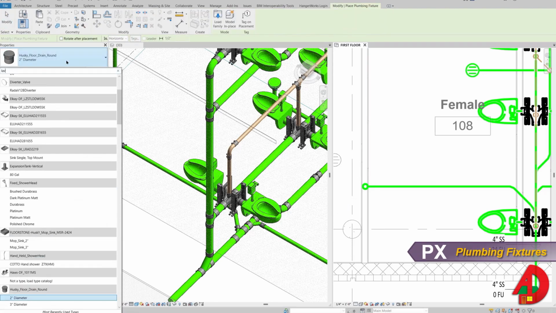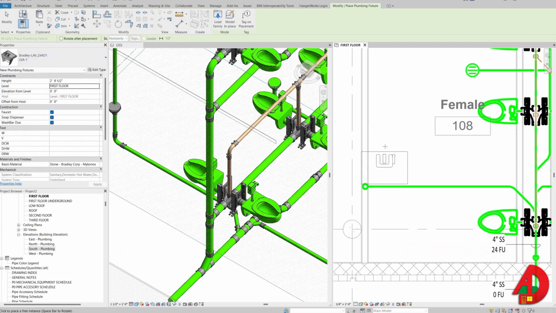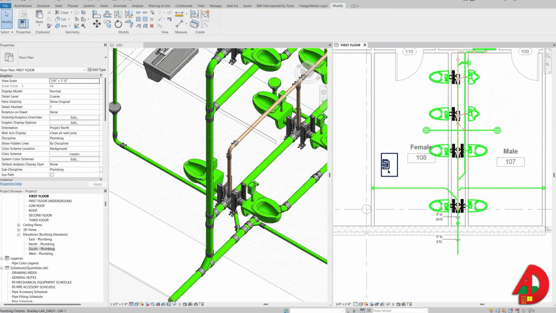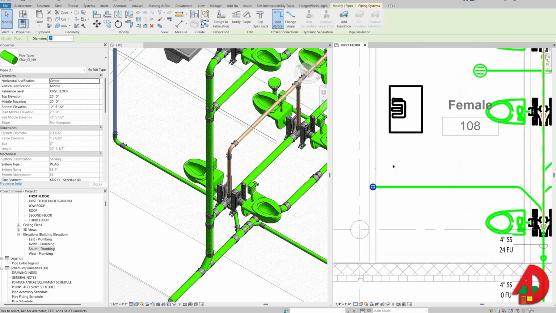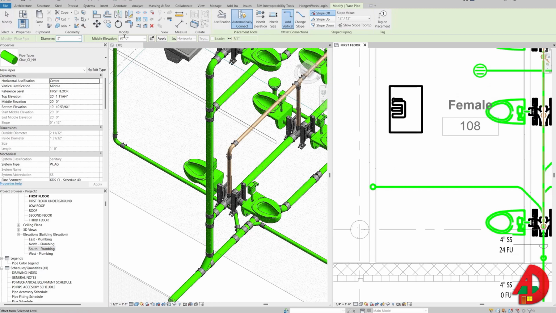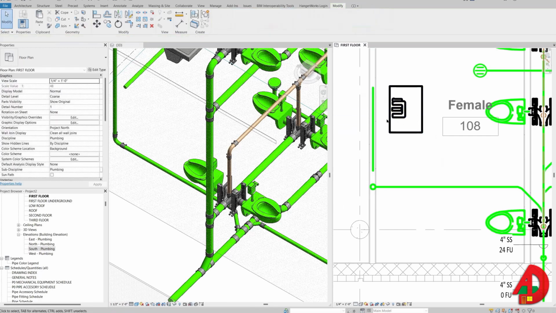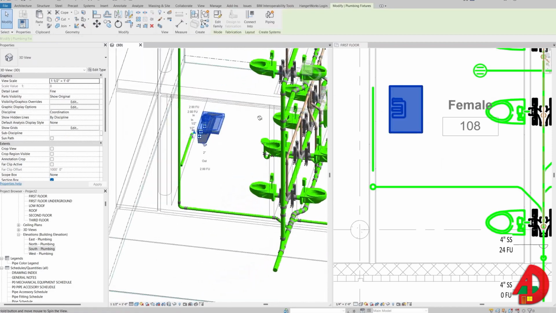I need some lavatories. I will use this one because it is the easiest to place. I will select this riser pipe and use create similar, but I will change the elevation to 6 inches and draw a line that is perpendicular to the riser. If it is not perfectly perpendicular, I won't be able to connect them together.